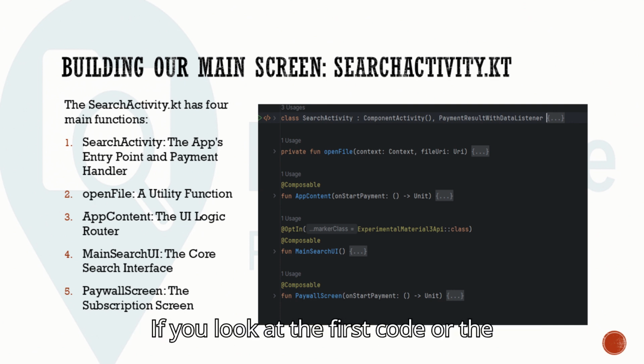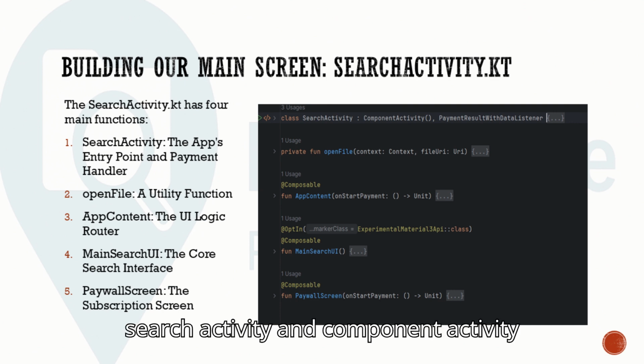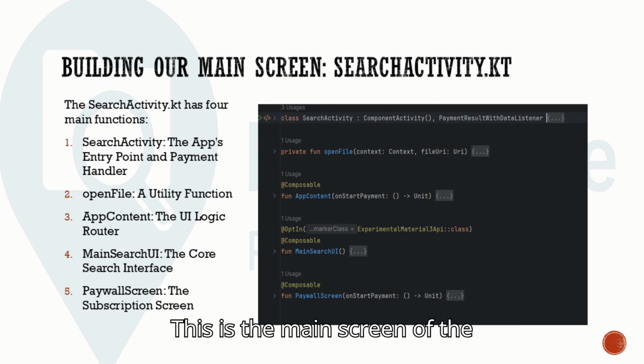If you look at the first line of the code, which is class SearchActivity, ComponentActivity and PaymentResultWithDataListener, this is the main screen of the application. It acts as a central controller for the user interface and the payment process.